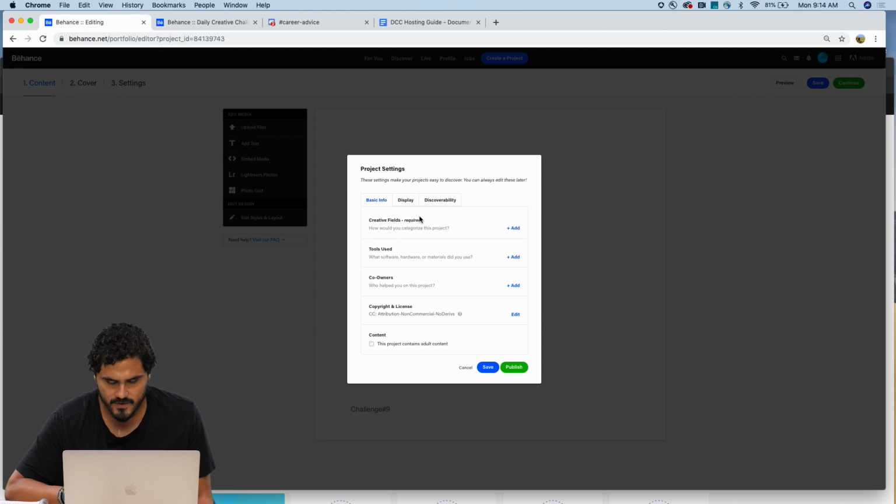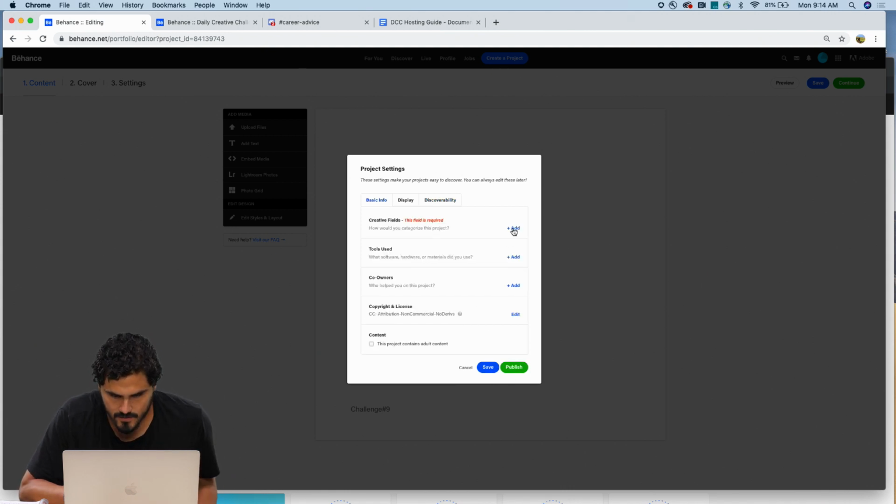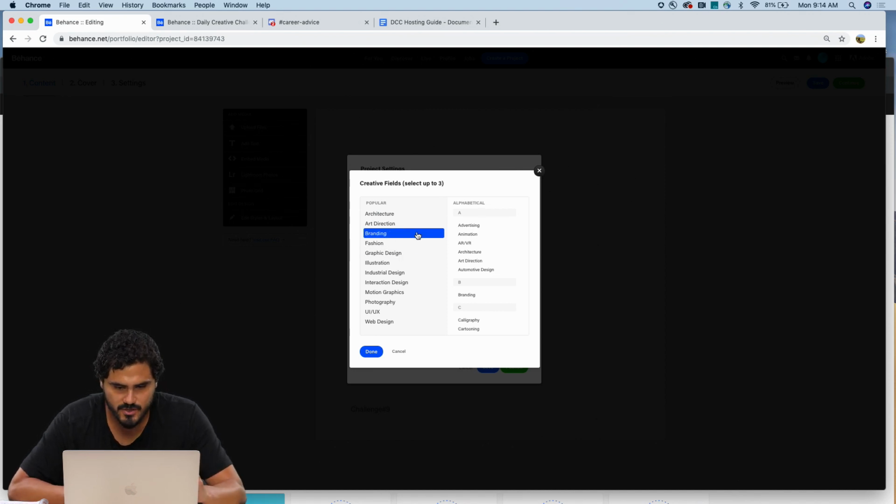Then here you have different fields you can add. You can add co-owners if you're making this project with someone else. In discoverability, you can add keywords. You can use the ones that you want, but we're using the one called PS Daily Challenge. Then you press publish. You can also select which creative fields your project is going to be. I'm going to use photography. What else?